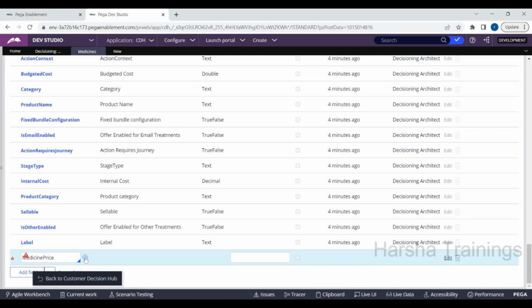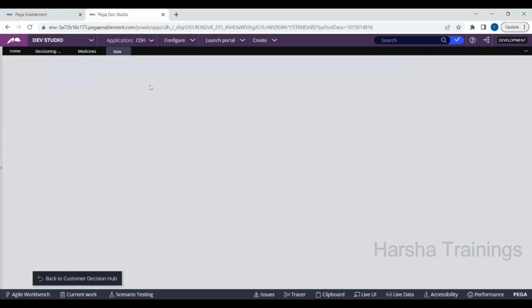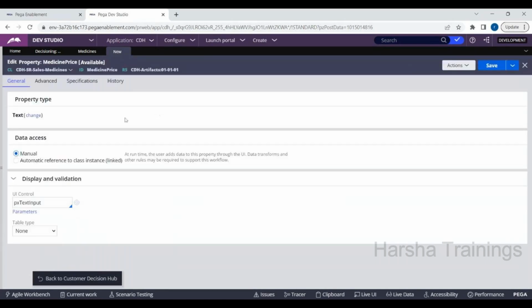If you don't know properties, again you have to learn what is a property, what is the data model, and all that. That is the reason I told that every one of you has to be CSA certified or have CSA knowledge, because this is basic Pega BPM thing. Okay, and I created here, but just create in rule set only. First I have added medicine price.